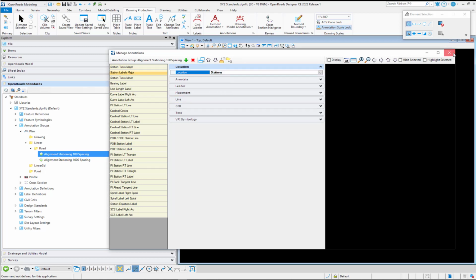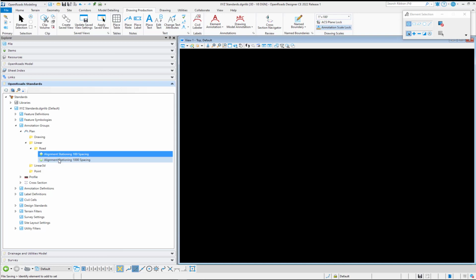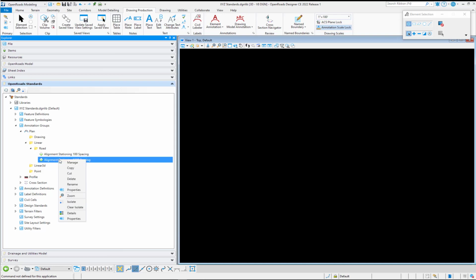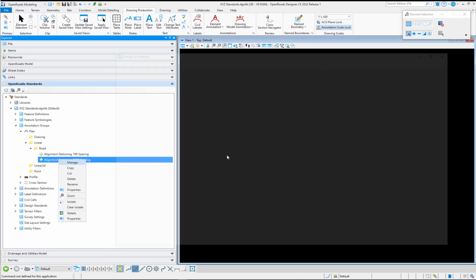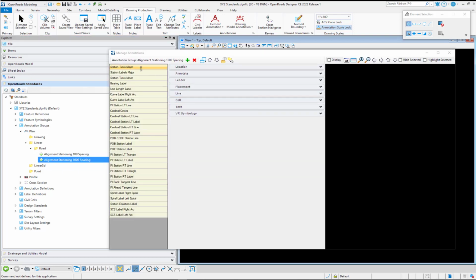So how do we do this? How do we get 1,000-foot spacing separately? I'm going to right-click back on my new annotation group here of 1,000, and I'm going to copy these two entries and make changes. By copying them, that duplicates all the information to a new annotation definition, and I just give it a new name. So I select the copy paste, and it's going to put it at the bottom. And I'm just going to give this a name of 1,000 spacing.